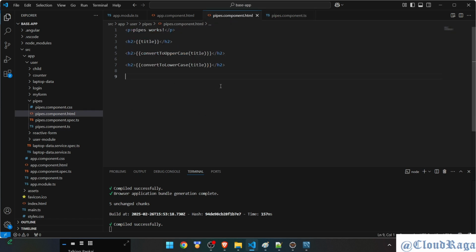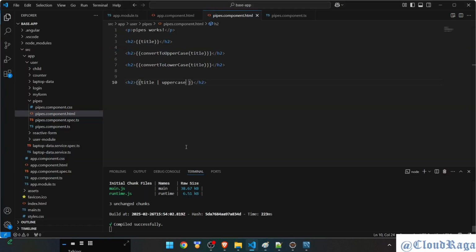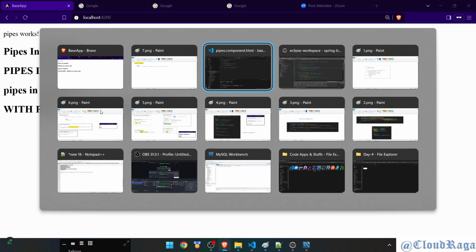Great. So I'm on the HTML page. Here we are. Let's put this thing again. Interpolation. What's the data? It's title, and just put a pipe here, just left of your enter button, pipe, shift, and you will get this option, single. And then after that you can type what I need, uppercase. Saved, going back to HTML page, and there we are, pipes in Angular.